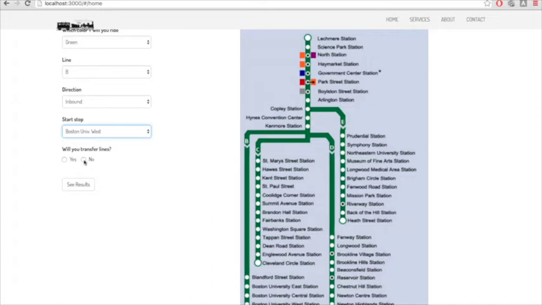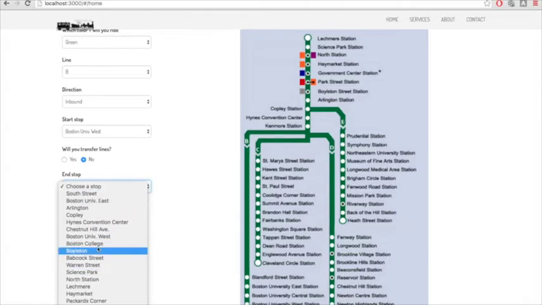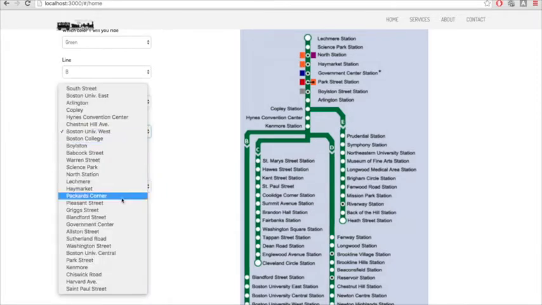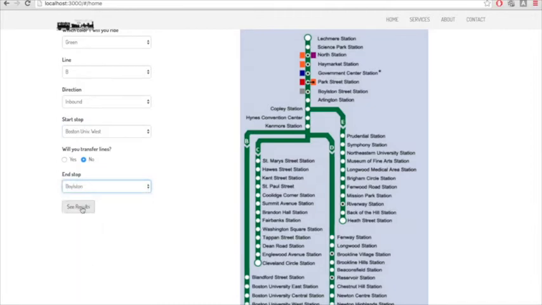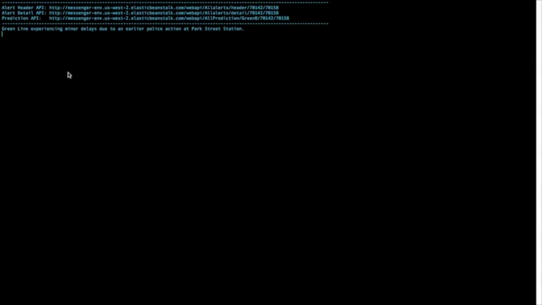And do you want to transfer lines? That means, would you start on the green line and then end up on the red line? If you say no, then you simply choose from the same selection as right here. So you say you want to go to Boylston, and then you go to see results, and then go over here. You see that API calls are just made to the backend server, and the results are popping up.